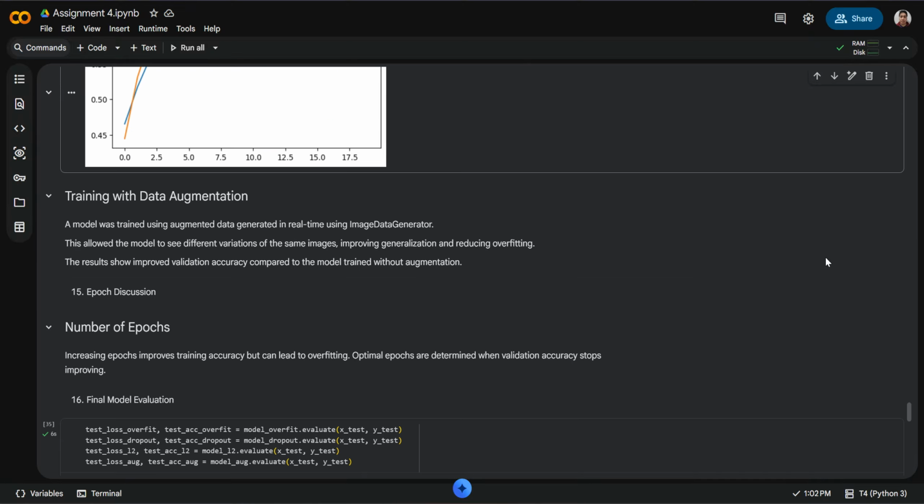The model was trained using augmented data generated in real time using the image data generator. This allowed the model to see different variations of the same images, improving generalization and reducing overfitting. The results show improved validation accuracy compared to the model trained without augmentation. So for the number of epochs, we increase the epochs for the training accuracy to improve, but it can lead to overfitting. So the optimal epochs are usually determined when validation accuracy stops improving.